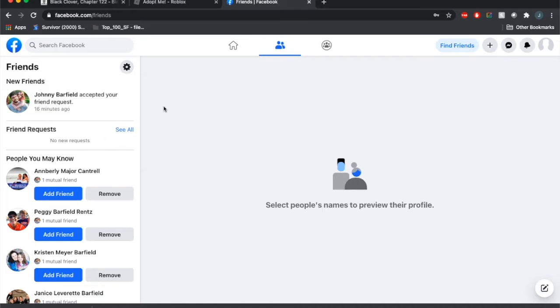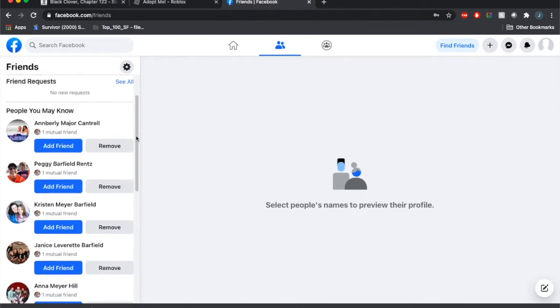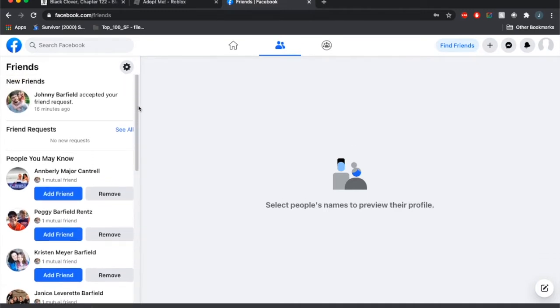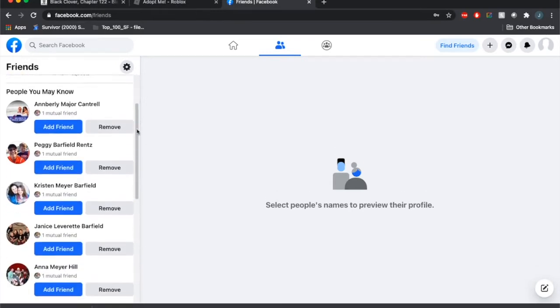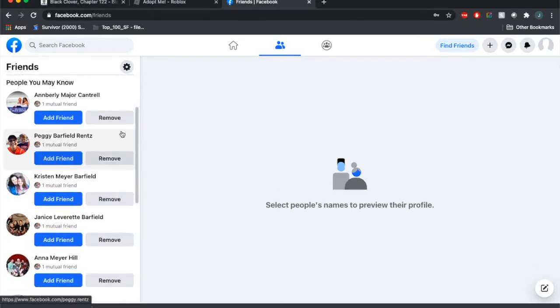Now, I've already connected this page with my own Facebook account, so you can see I've accepted my own friend request here on the left-hand side, so that's a new friend. You'll also see friend requests if you have any friends that are trying to connect with you. You'll see those right here. And you'll also be given a list of people that you may know. Now, it kind of populates this from your friend list, and since I only have one friend, which is my real account, it's recommending people who are friends with him.